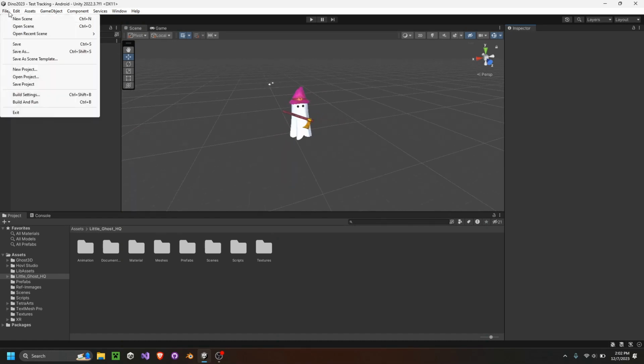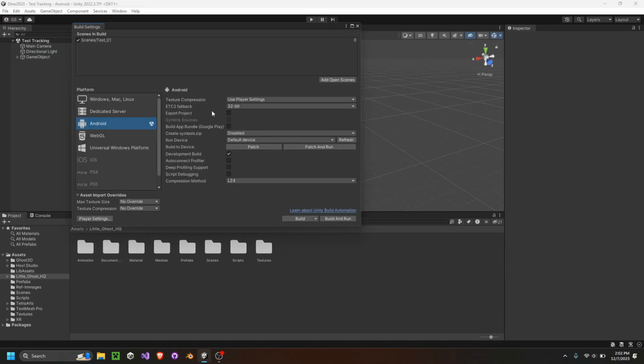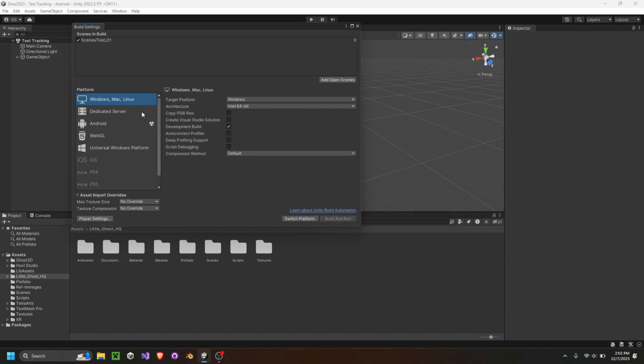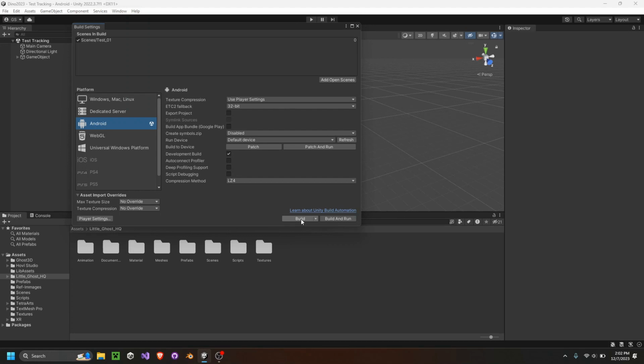First thing you're going to want to do after that is go to File, go to Build Settings, click this Development Build option, but you're also going to want to make sure that you're on Android platform. By default, you'll probably be on Windows, Mac, Linux, and you can see how it says switch platform here, and that's because I've switched to the Android platform. You can tell because of this icon here that's in line with it on the selections. You're going to want to do that.